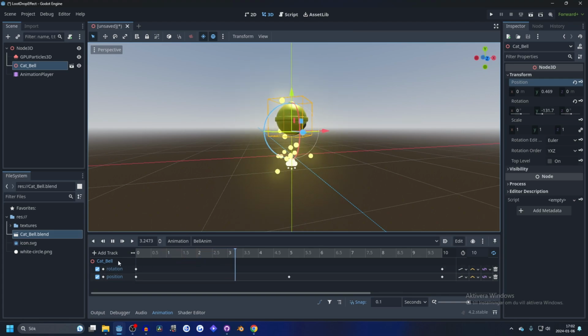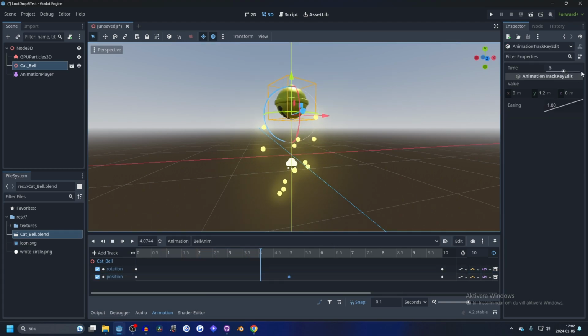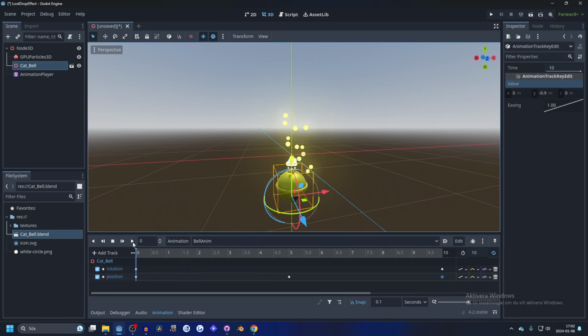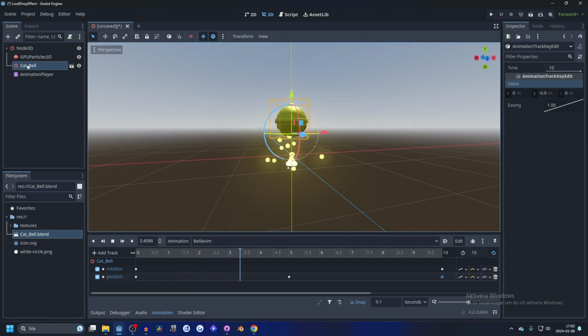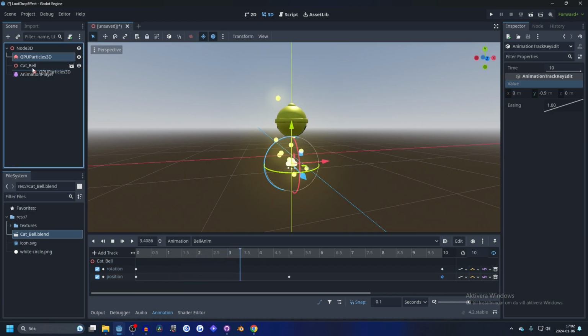I think it's going up and down a little bit too much, so we're gonna make this one decimal lower. So instead of 0.8, 0.9, and instead of 0.2, 0.1. Let's check that out again. Perfect. And let's drag the GPU particles onto the cat bell as a child.